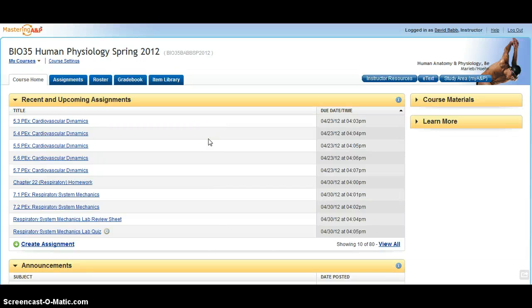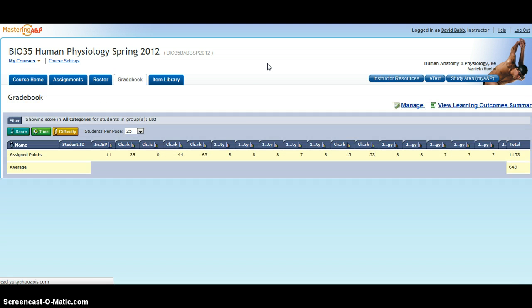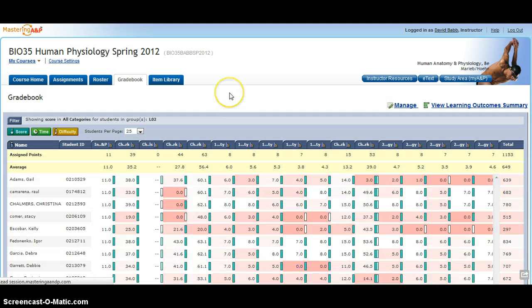Okay, on this screencast I'm going to show some of the analytics that you can do on MasteringA&P. So the first thing you do from the home page is you go over to the gradebook area and then you choose an assignment that you want to look at and see how students did on a particular assignment. For example, here's the Chapter 3 homework.